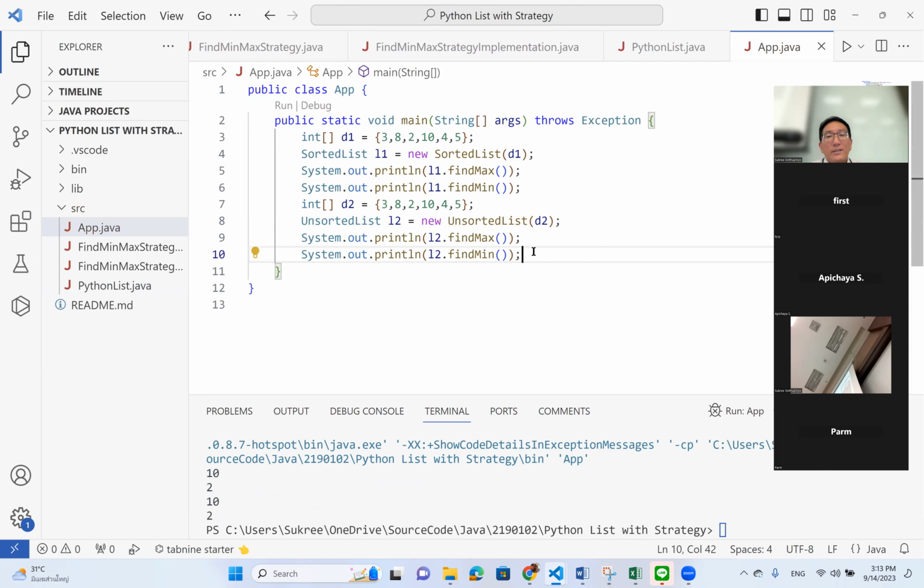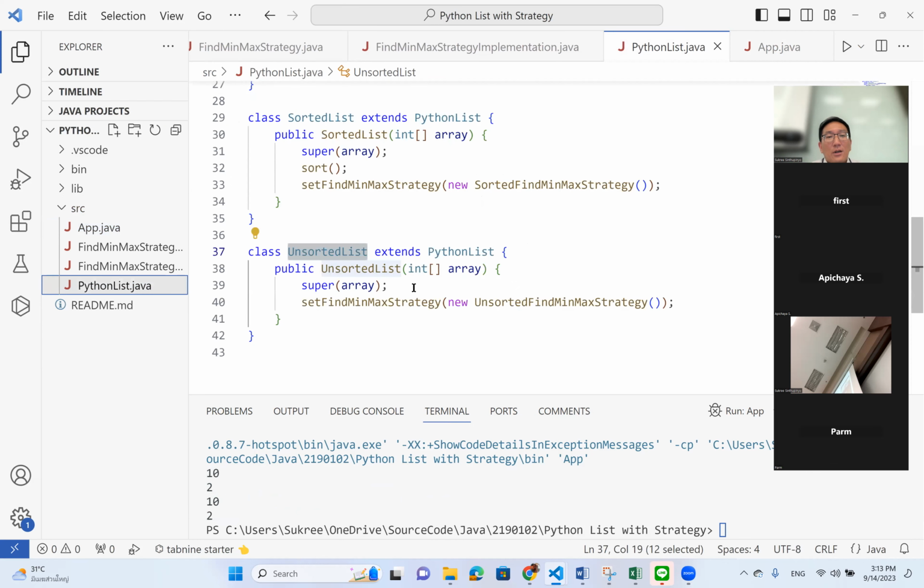Okay, so this is the way that you can automatically create the new find min max strategy in the constructor of both sorted and unsorted list. That's all.